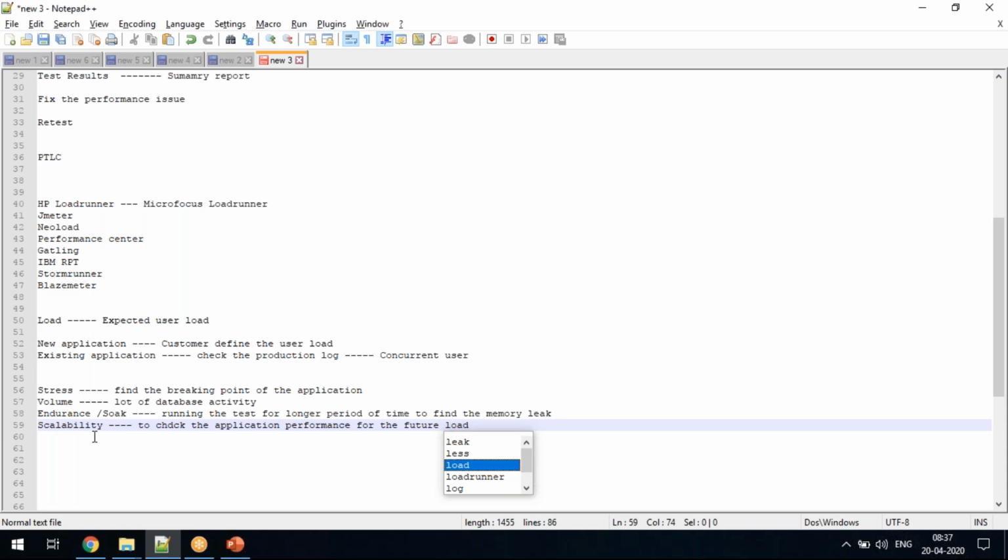With the available infrastructure, how will my application work for the future load? To check that condition, you are doing a scalability testing.